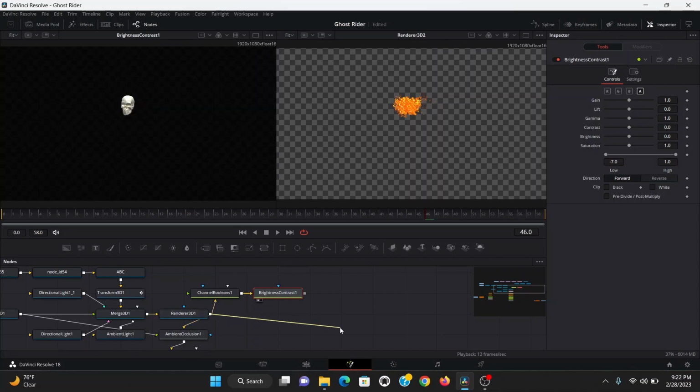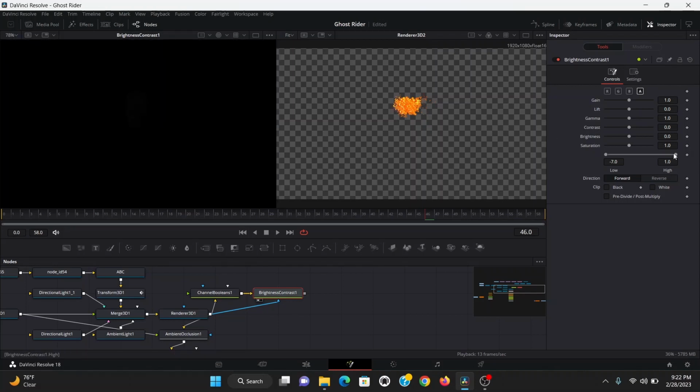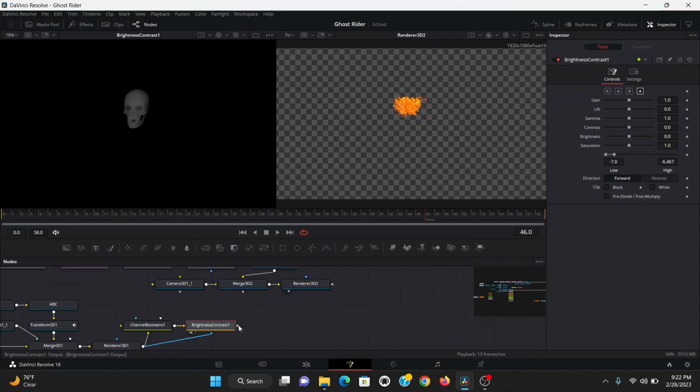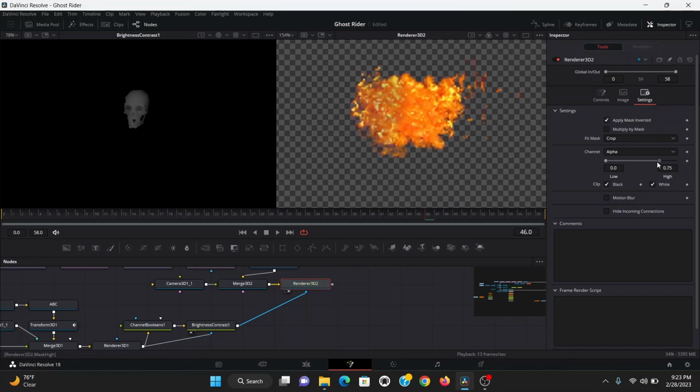Now I can pull up from my render 3D, plug this into the mask input. Now I can press A to see the alpha channel and bring down my high slider until I start seeing the front of my head. Now I can plug this into the mask input of the render 3D, then in the settings, I can check apply mask inverted. Now I can bring down the high slider until it starts looking right. So now if I click and drag between these 2 points, I can choose how far up the fire will go in front of the face.